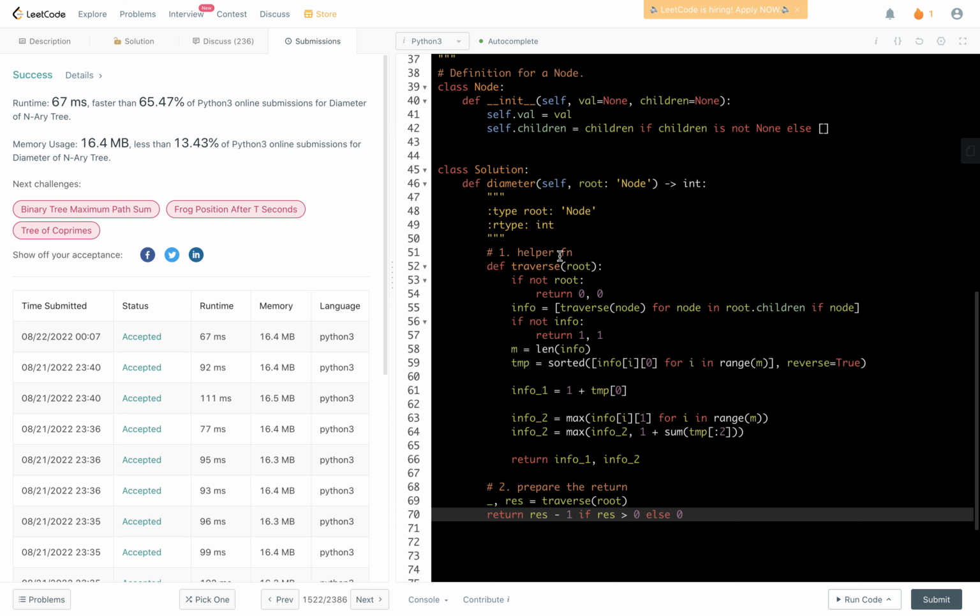So here, let's give a quick overview of the solution. The solution consists of two parts. The first part is the bulk of the work. For each root, we compute two pieces of information. One is the root to deepest leaf path number of nodes, and another is the largest number of nodes in the longest possible routes, including the one passing through the root itself.